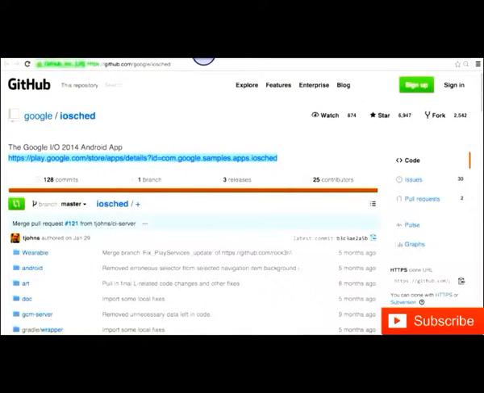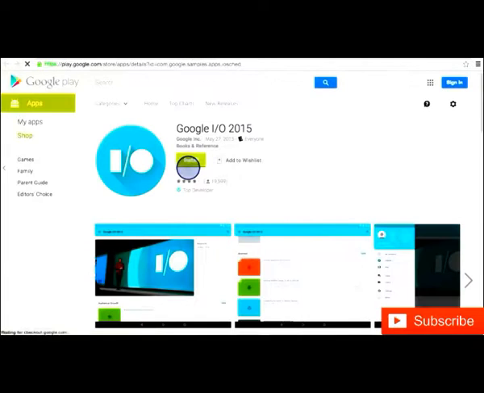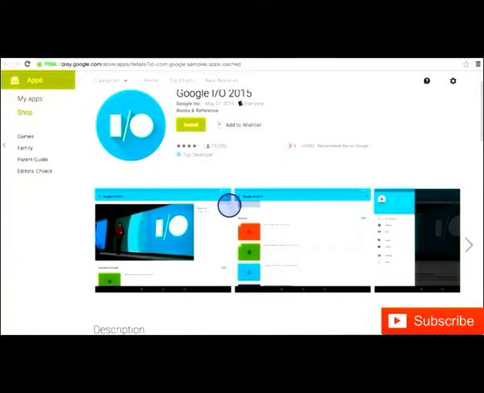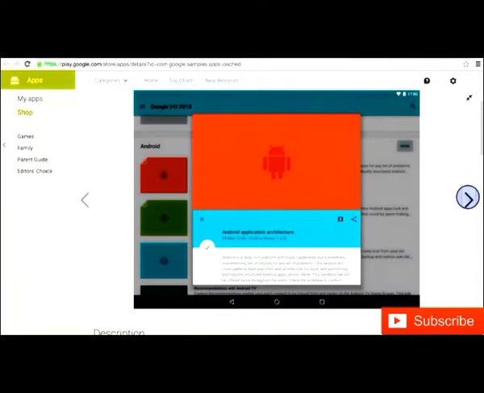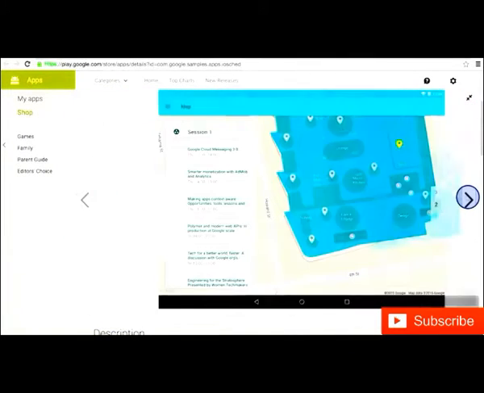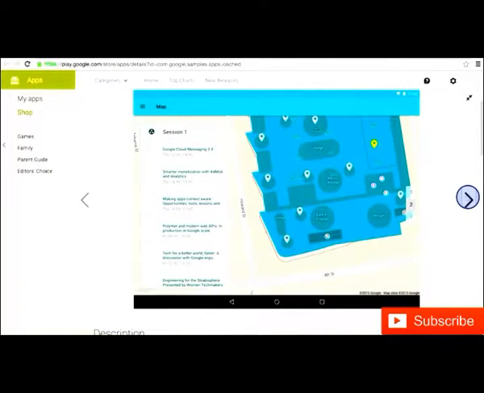So for this conference, Google creates an Android app, and then the Android app is made open source so other developers can look at the code. This is what the app looks like. It lists all the events for the conference. If you have your own conference coming up and you want to build an app for it, this would be a good example to look at.